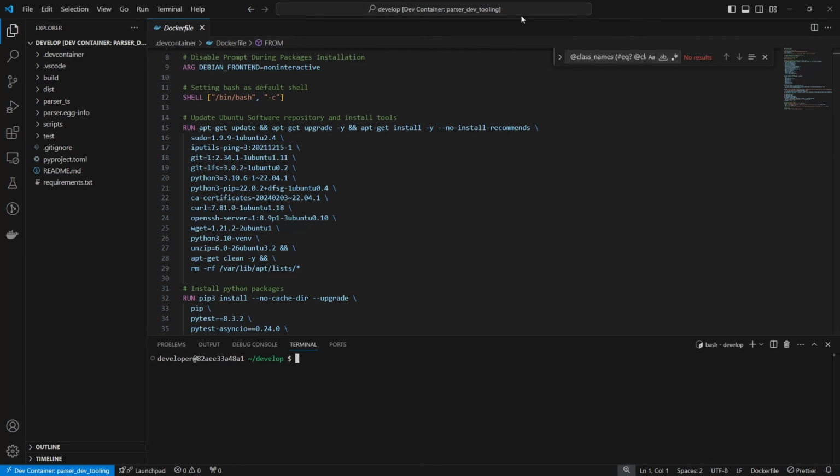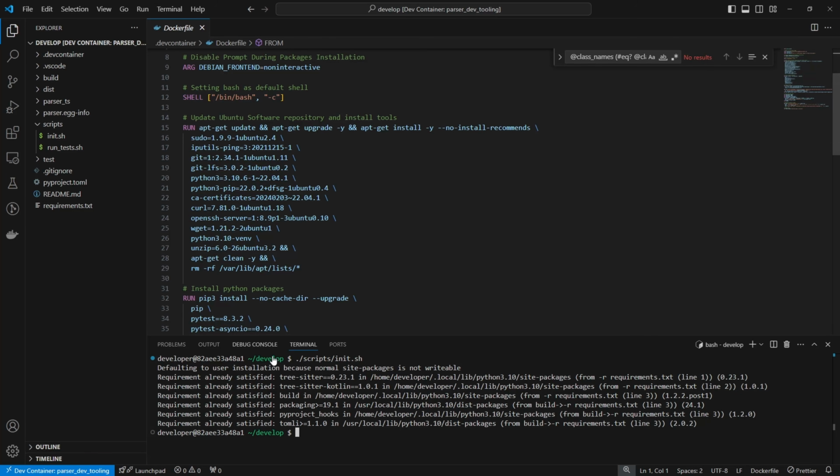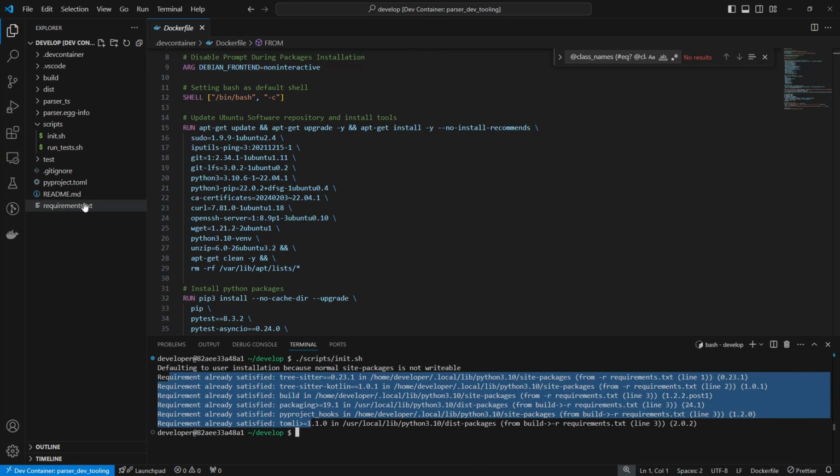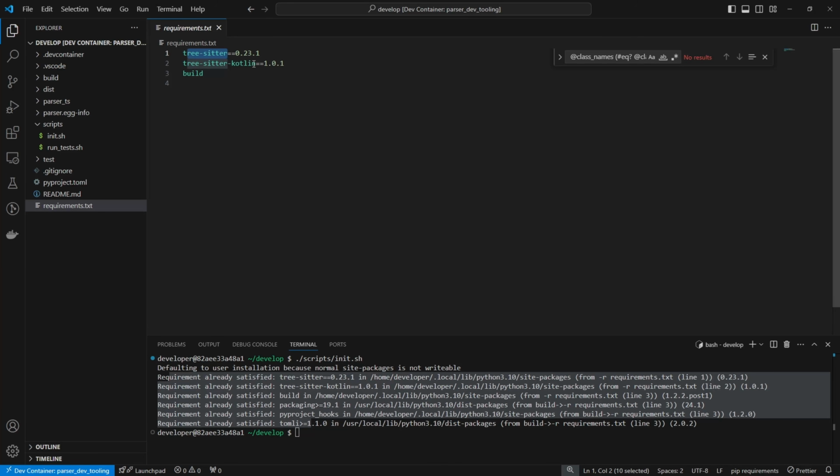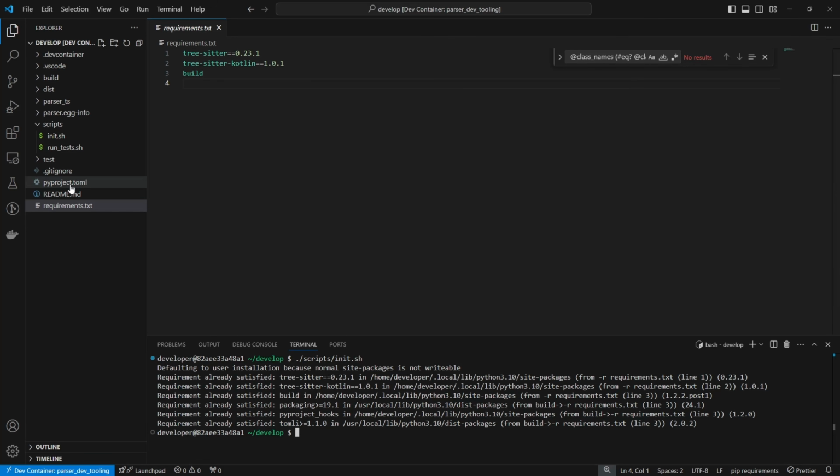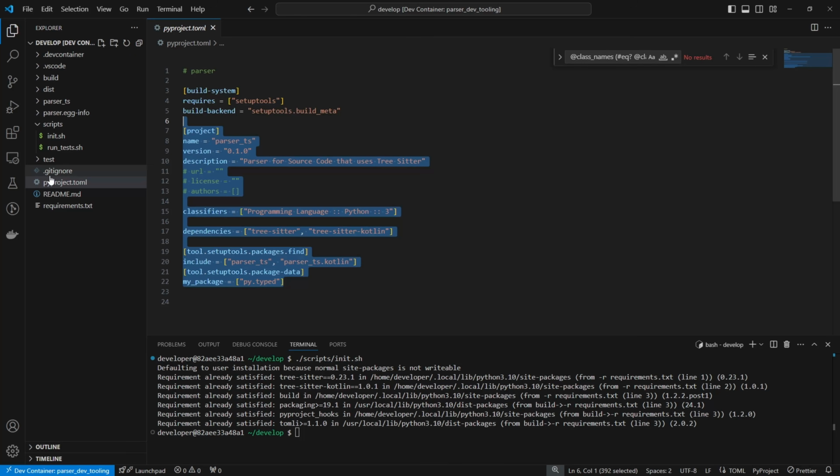So I'm already in the dev container here, and I provided a script. The first thing you need to do is call the init script. What this will do is just install the dependencies, which I have already done. And you see here in the requirements, tree-sitter and tree-sitter-kotlin. Those are the two packages which we need to create parsers for, in this case, Kotlin in Python. You could also just use pip to install them, but since I already provide the requirements here, you can use my project as boilerplate if you want, and you're ready to go. I also have a TOML file which defines how to build a package, so you can use this as a dependency in other projects.